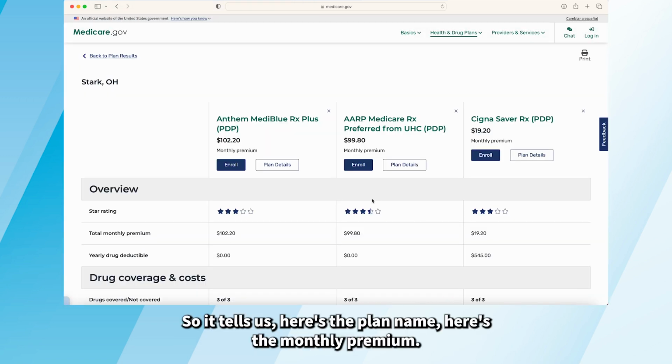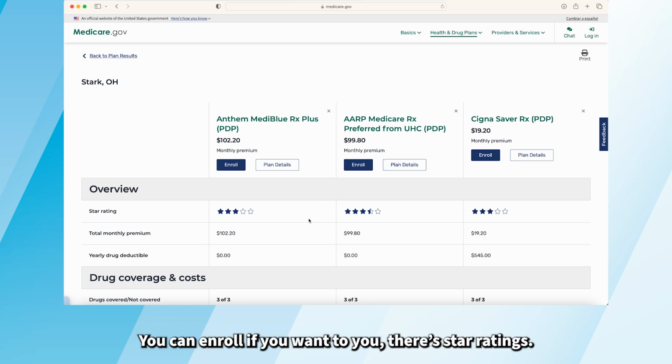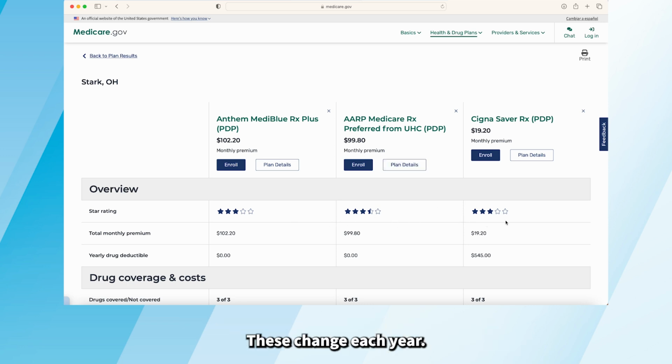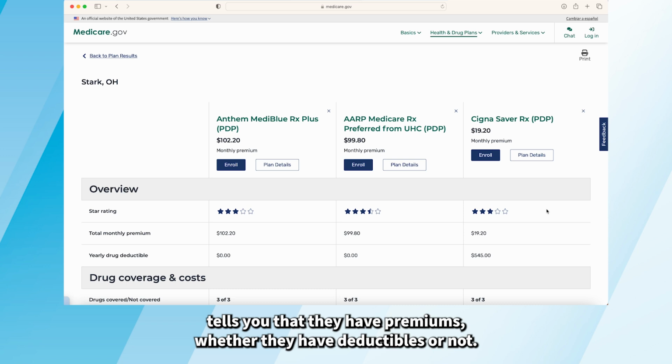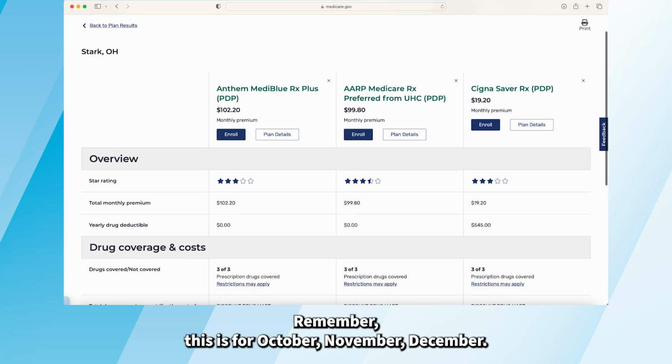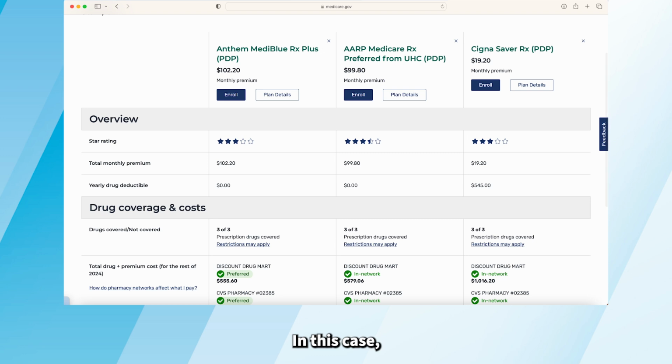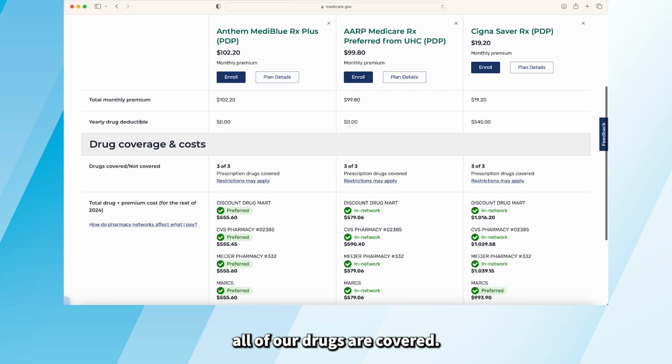So it tells us, here's the plan name, here's the monthly premium. You can enroll if you want to. There's star ratings. These change each year. About mid-October, we'll know what 2025 plans might look like. Tells you that they have premiums, whether they have deductibles or not. Remember, this is for October, November, December in this case. All of our drugs are covered, so that's very important to know.